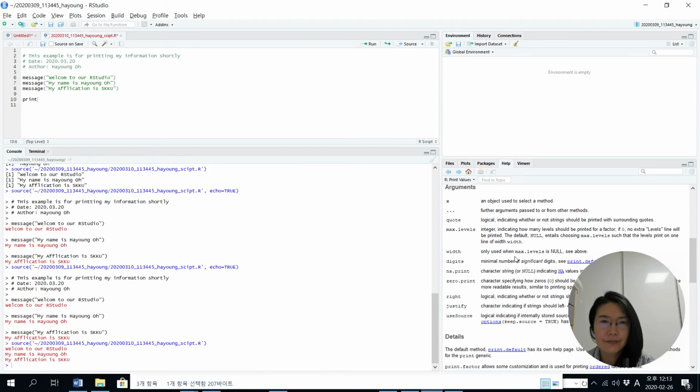So I recommend that whenever you want to use it in detail for each problem, you can check the help and then you can utilize the wanted part, the partial information about each function only, right? How about message? Okay.